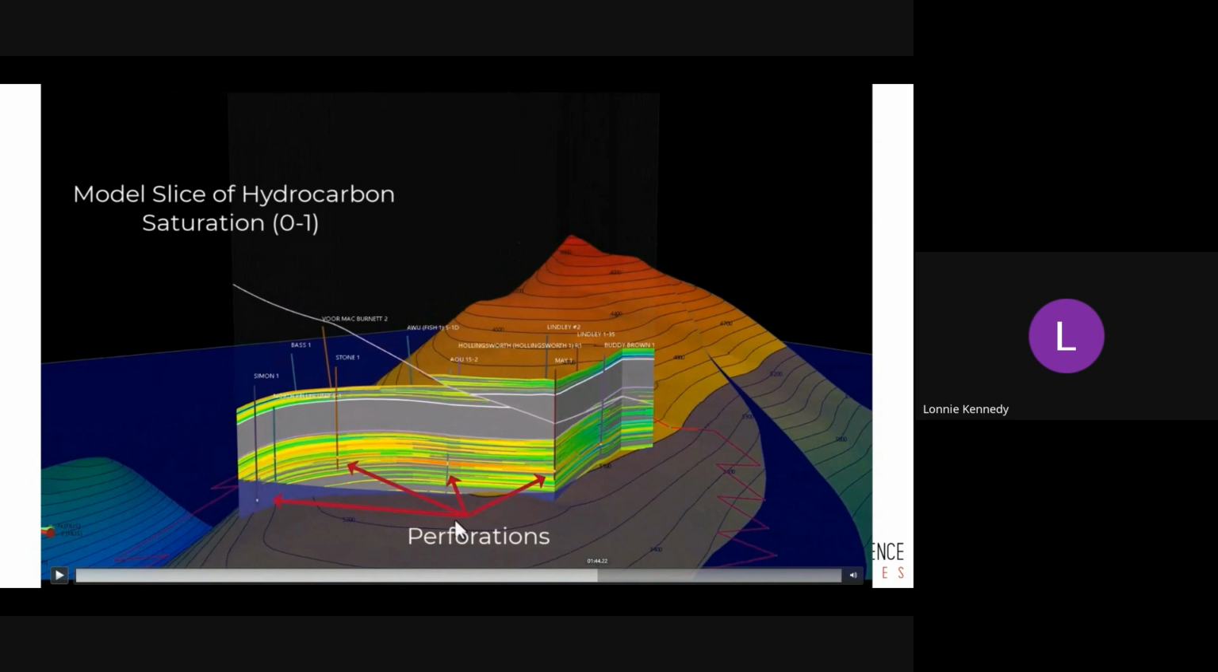So now he had a series of wells out here, and if you look very closely, you can see a little orange yellow looking stripe on the wells. That's the actual perforation.